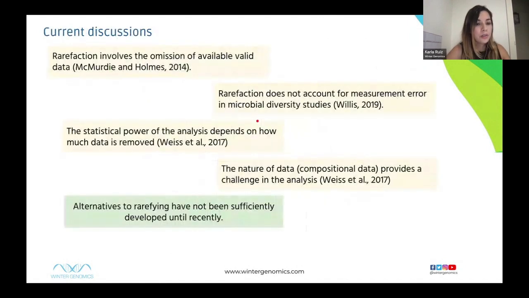So what are the current discussions about rarefaction? We could say that it has advantages and disadvantages, and rarefaction is not an exception. There are many discussions about using this method, all of them very good points, but we would like to take them as warnings instead of no's. The first warning is that rarefaction involves the omission of available data, because the process of selecting a specific number of sequences implies deleting other sequences.